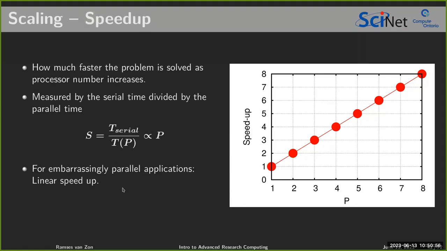Another way to look at it is to see how much faster things have gotten by looking at the speed up. So the speed up is the time that it took to do it serially, just with a single core, divided by the time when you take p cores. And you plug in the numbers, it's really just proportional to p in this ideal case. So the speed up is in here: take 8 times as many processors, it is 8 times faster.